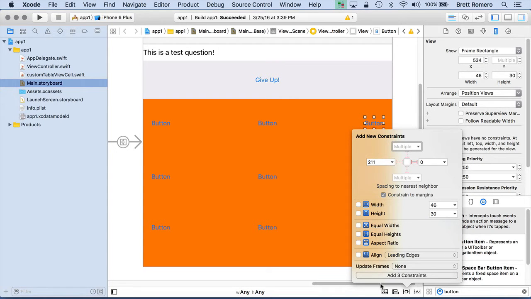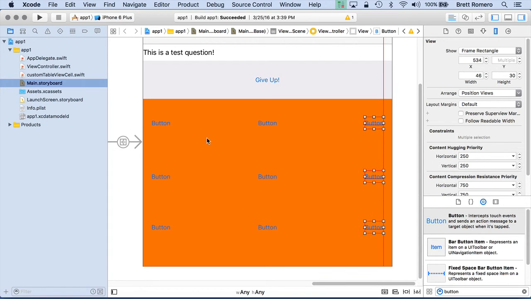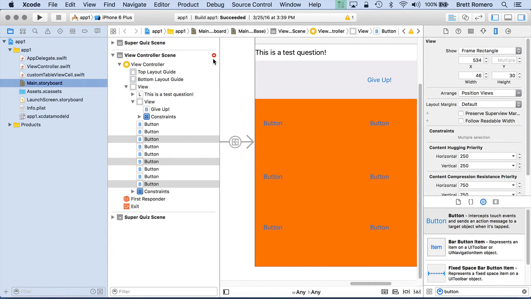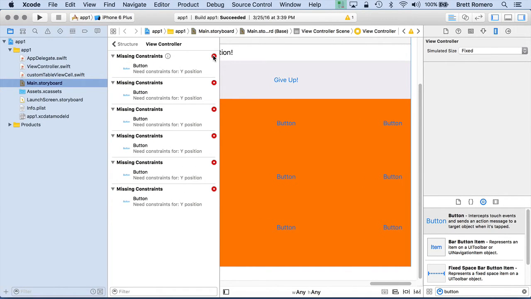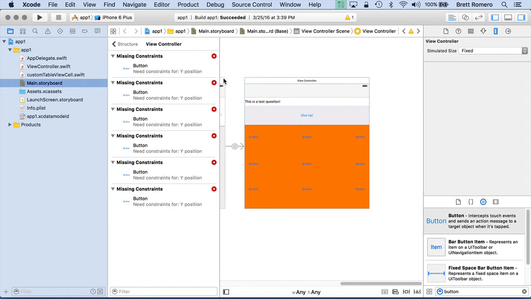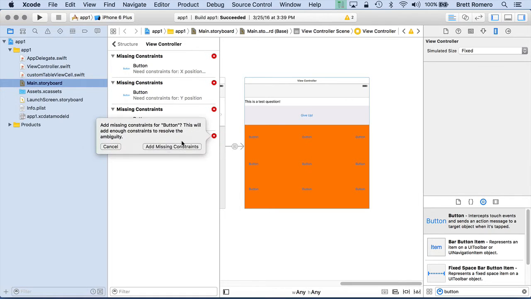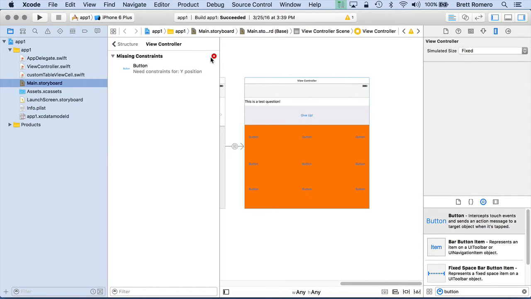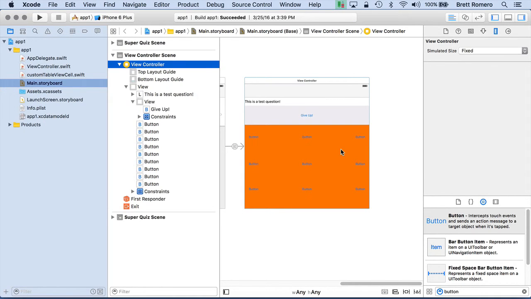add that constraint. Now it's complaining, so I'm going to go ahead and open the document outline, and we'll see it's probably going to try and do some positioning. So let's see, I'm going to minimize that a little bit so I can see everything. It needs the Y position, so I'm going to do one of these and see what happens. I don't want it to move these buttons. Sometimes when you're adding these other constraints, it'll start moving your objects, but right now everything is pretty stable.